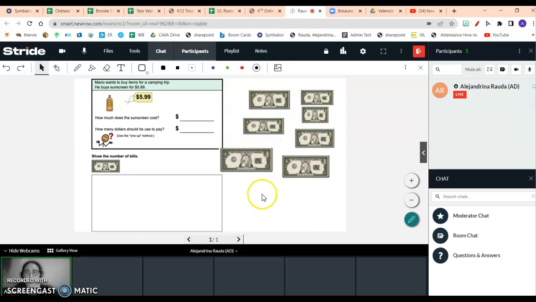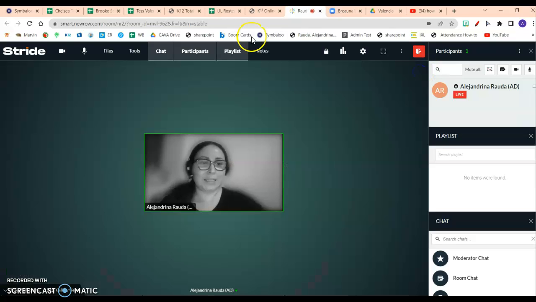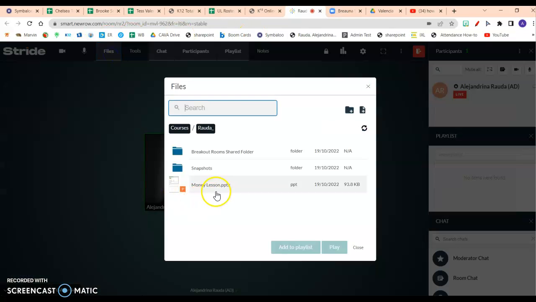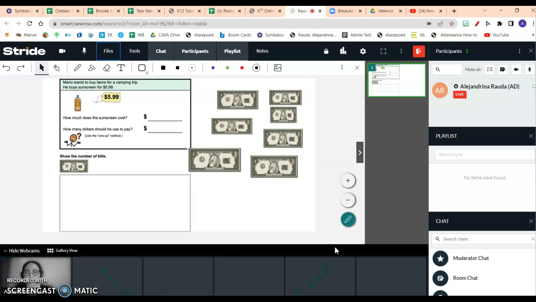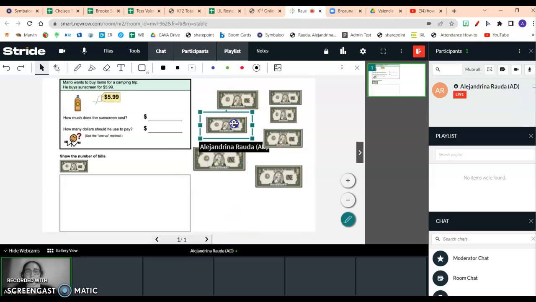Once you paste them onto your worksheet, as you can see, I do not have this on my playlist. My playlist is completely empty. I'm going to go ahead and exit out of it and pull it back up. Click play. Those movable icons become part of the lesson already.